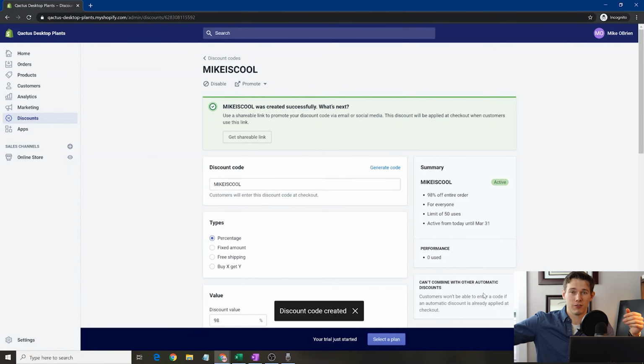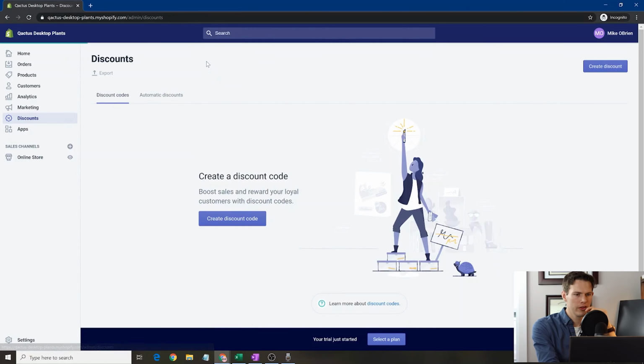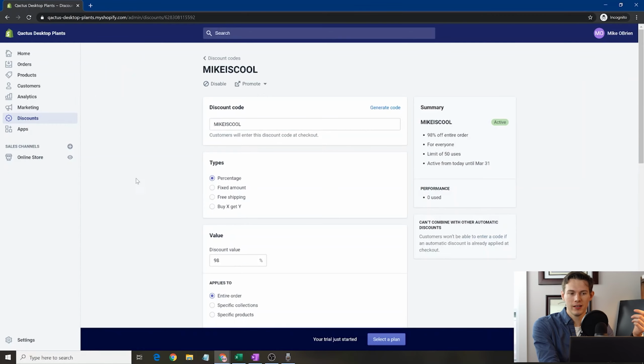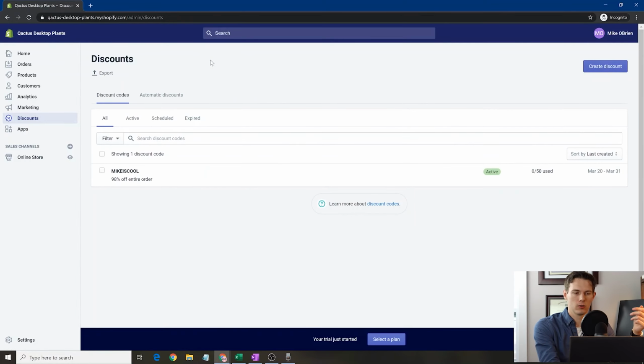We can share it on maybe our Facebook group or in other places just to get things going. 98% off is probably not realistically what you're going to be doing, but you get the idea of how to apply these. So then if we go back to discount codes, you can see this one's listed right there. And if we decide we're giving way too much of a discount, you can go into it and you can see disable right at the top. You can also promote it if you wanted. So Instagram promotions might be a good way to do this. That's also a great way to track how many people are coming from the ads, just another way to see that information.